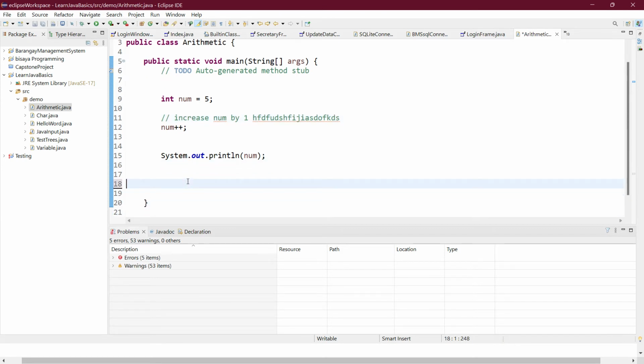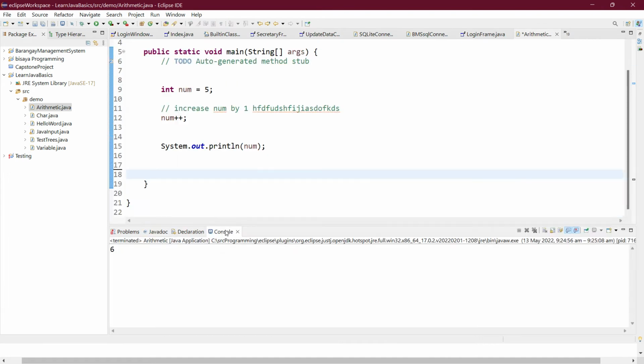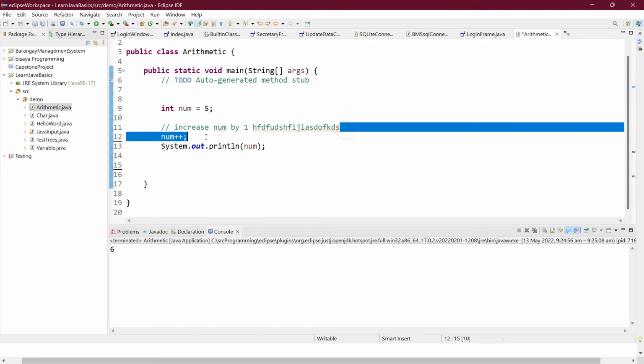Let me clear the console first. So here in the console, the output is 6, because the increment value of 5 is 6. If you haven't learned about increment or decrement yet, you can check my previous video about it. Now we will focus here on how to write comments in Java.